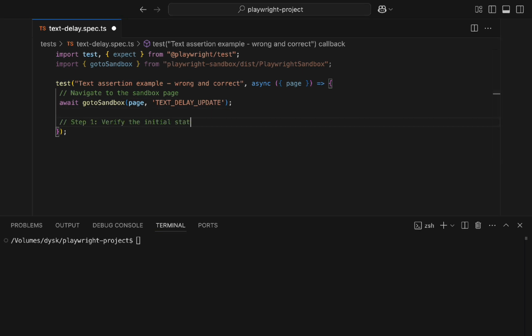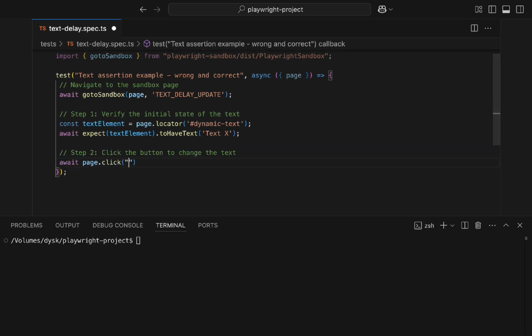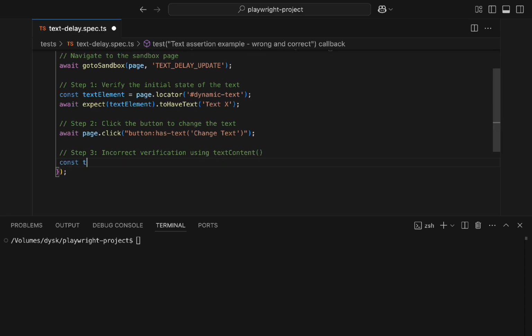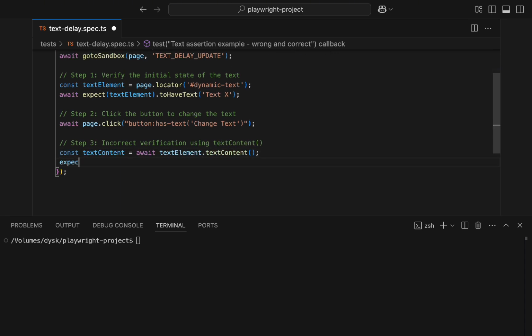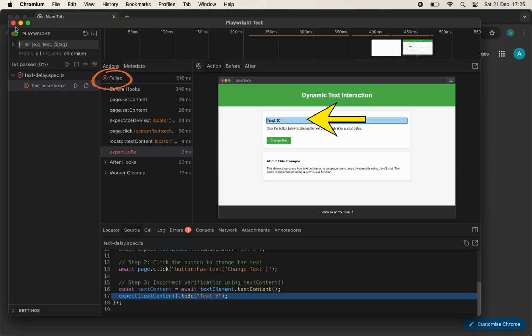On the page, there's a text element displaying text X. When a specific button is clicked, the text should change to text Y. We click the button and attempt to assert the text using the textContent method to check if it contains text Y. However, the test fails because the text did not update as expected.